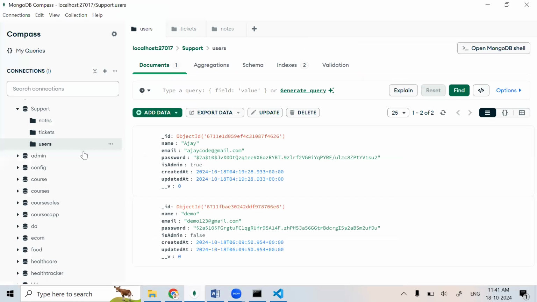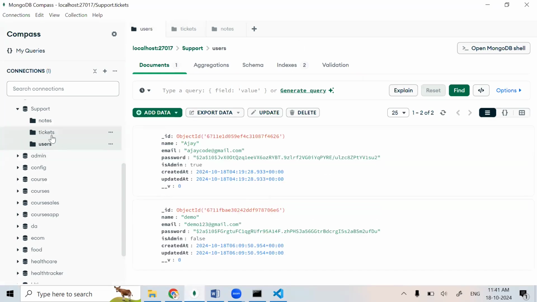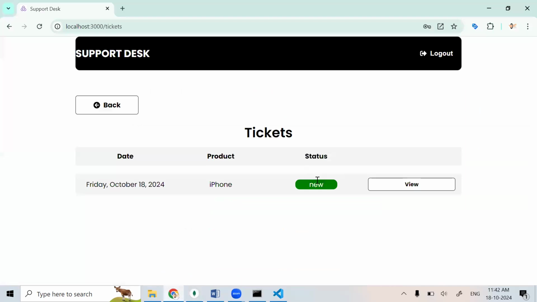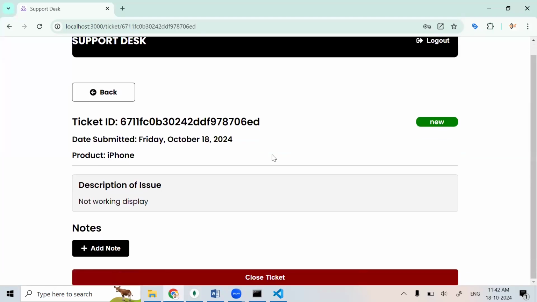Now we can check it in our database. So the ticket was created. Display is not working. The status is also new. It's pending like that. In this, we can check our ticket ID, submitted date, and the product name also.